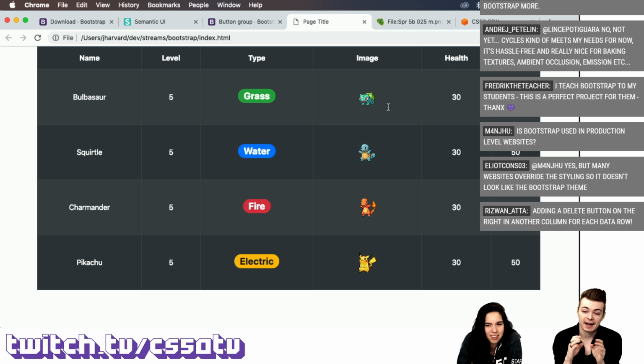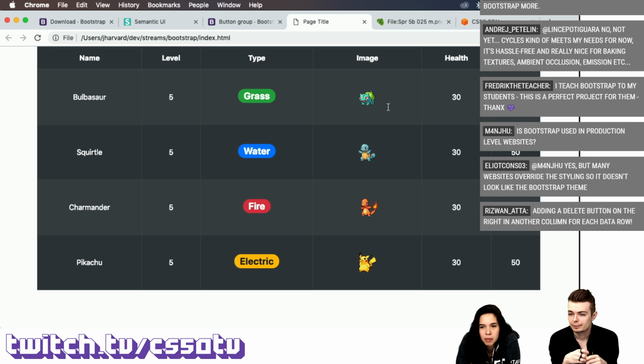But I would say it provides an excellent foundation upon which you can do your own styling and customization. Like we just did, where we changed the fire badge, for example. Rizwan says, adding a delete button on the right in another column for each data row. Nice, yeah, and I think he might be doing that himself as an exercise. It's something you could totally do. You could use a trash can icon even to do that, which would be totally great.